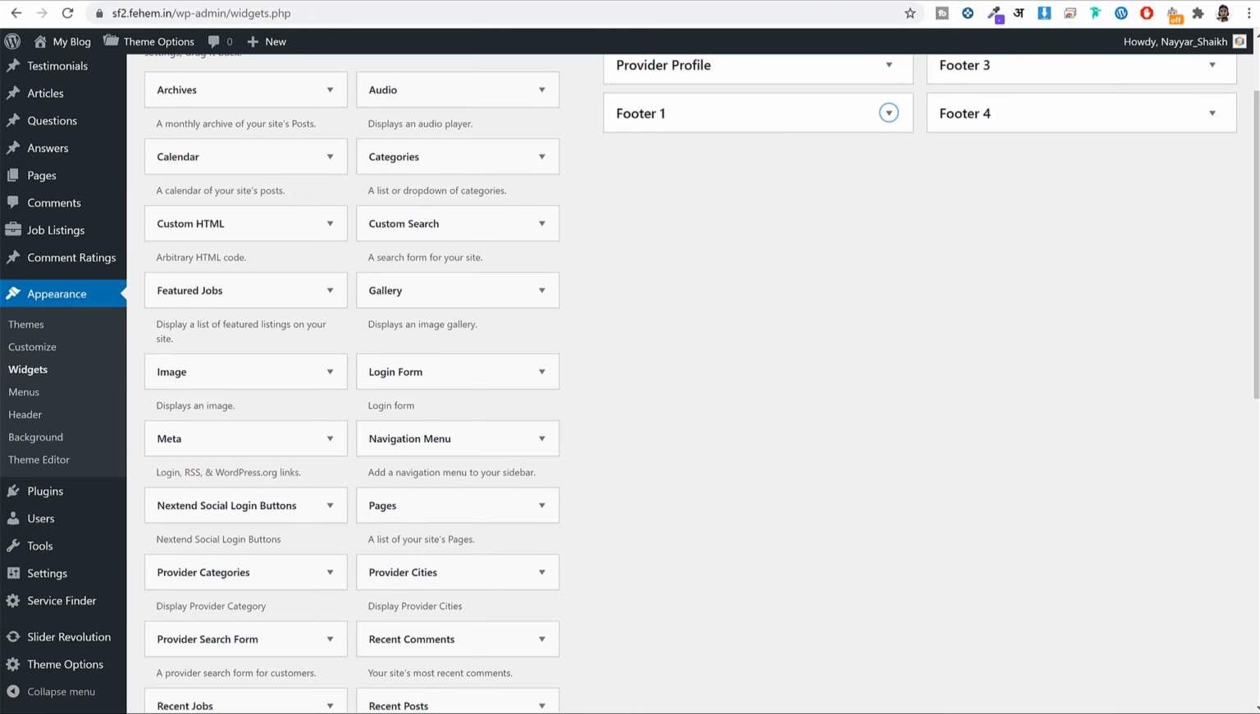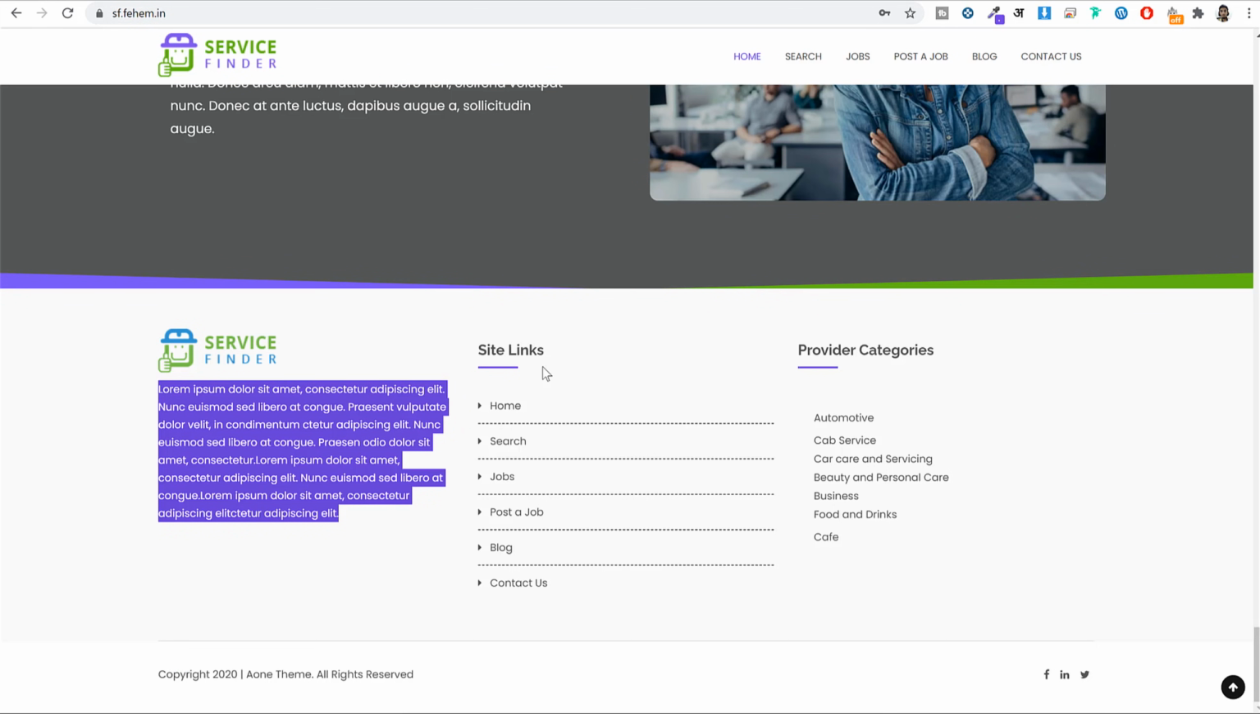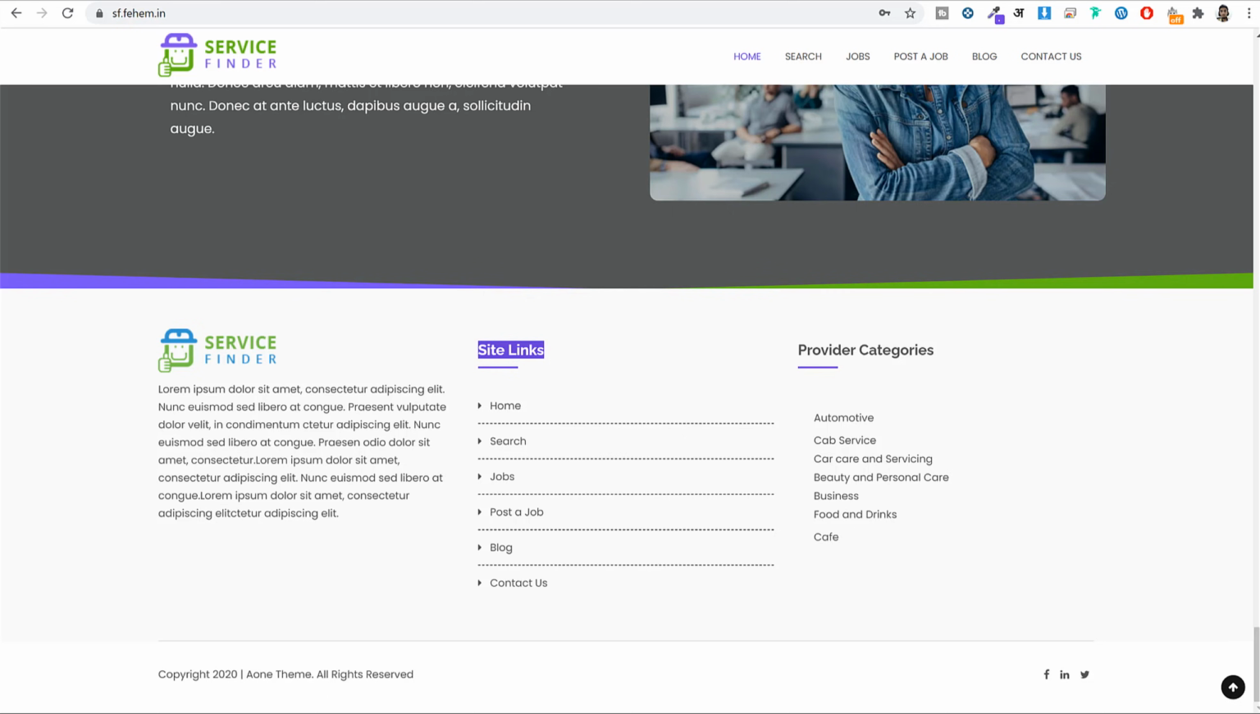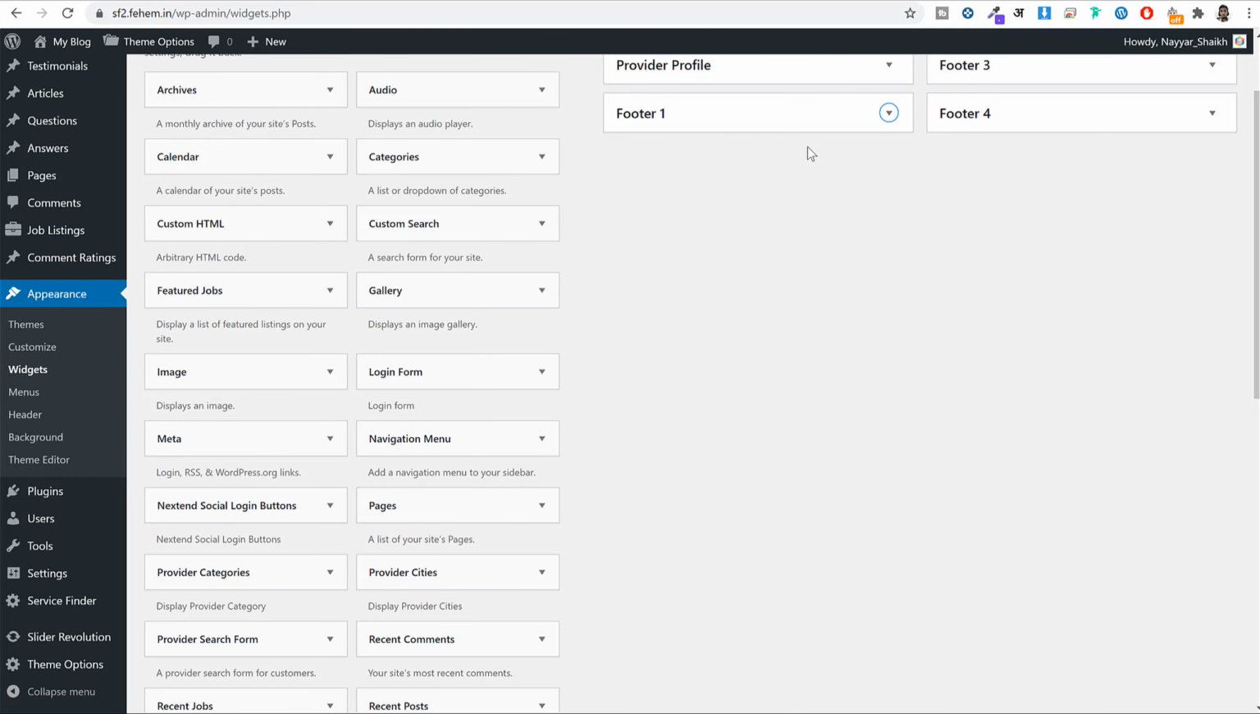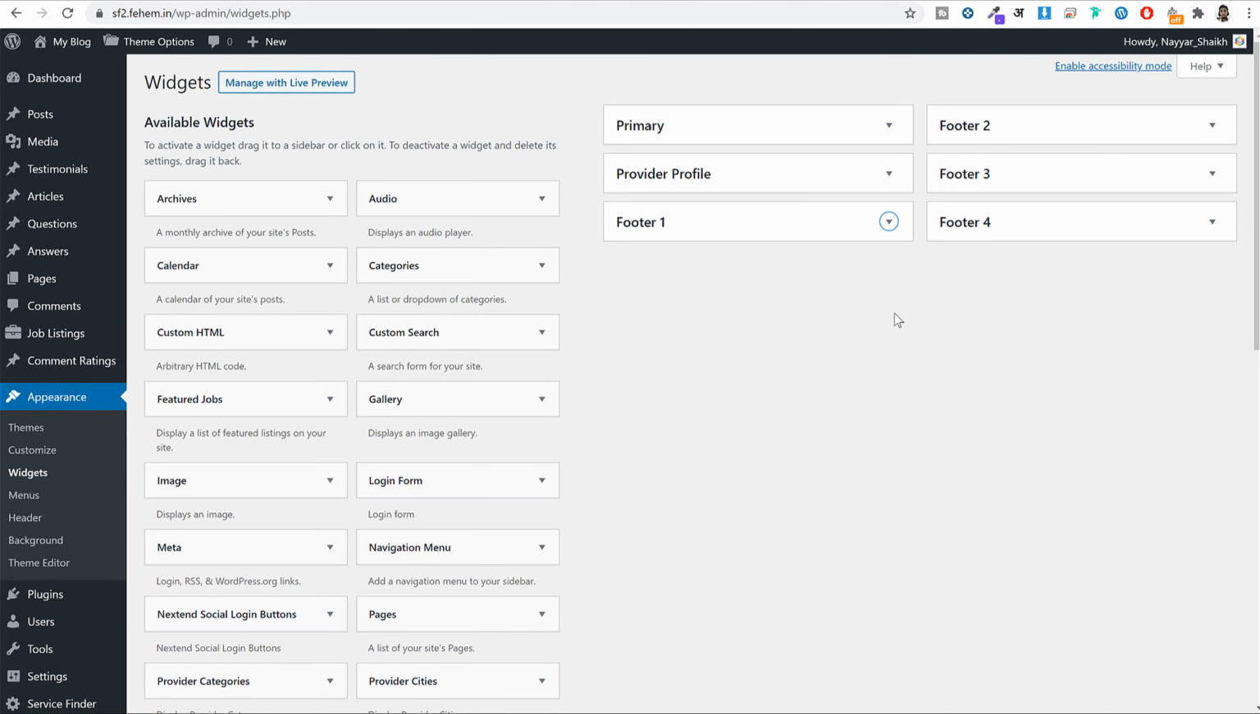Then after that, for footer 2, maybe I want to display, let's see, this site link. If you want, you can create a new menu and display that, or you can just display your main menu that you have created. So if you want to create a new menu, you can do that.